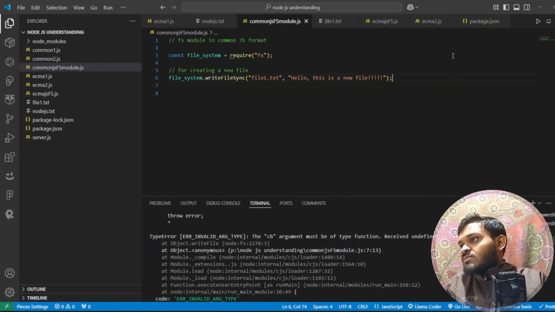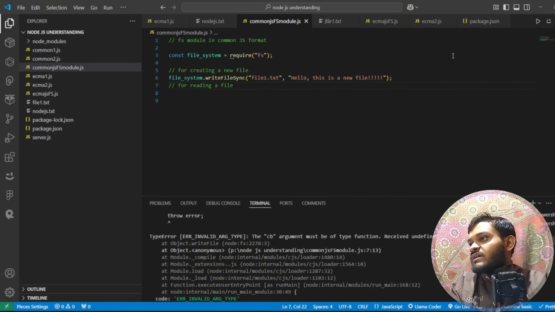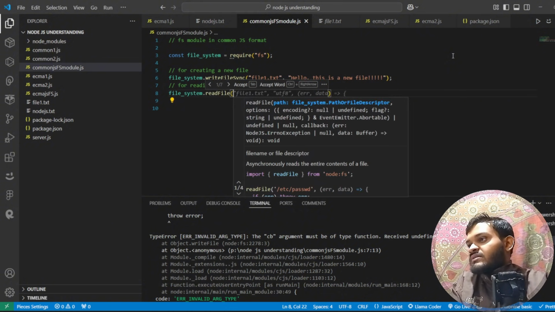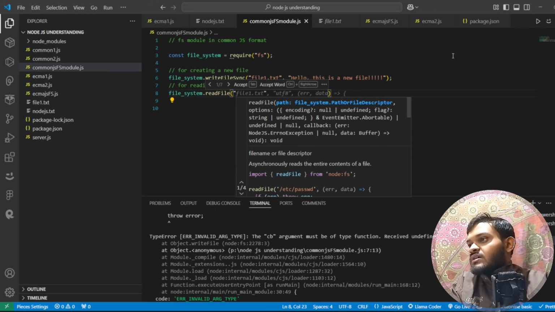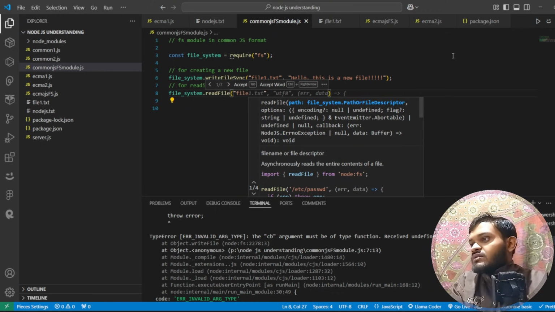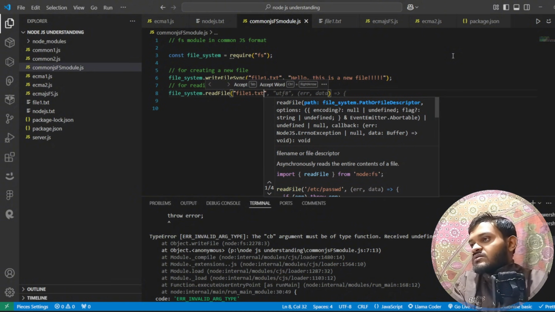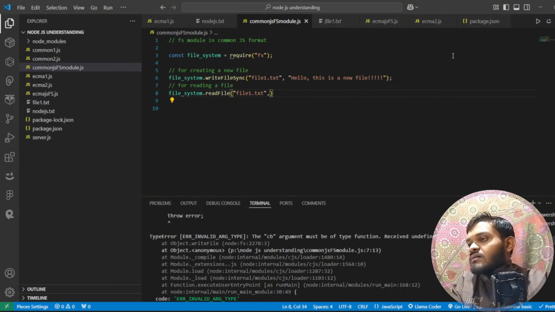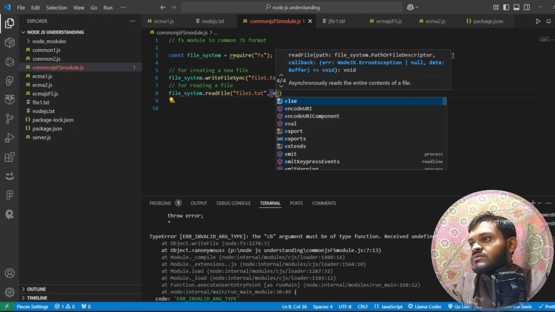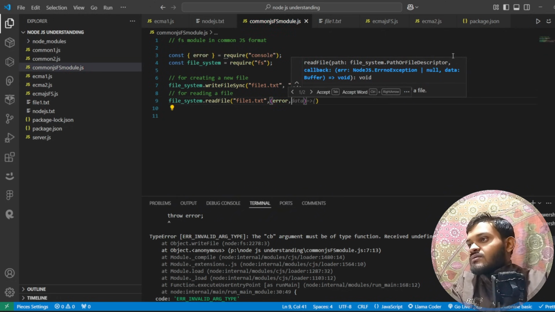So now let's talk about reading a file. Okay, so for that, all you need to do is use readFile, and you'll be reading this first file, file1.txt, and here you need to write error comma data.